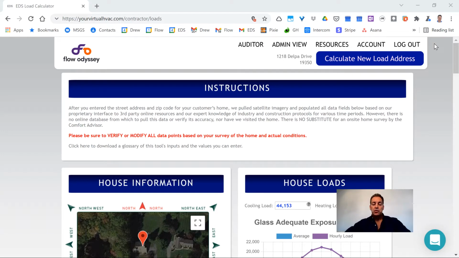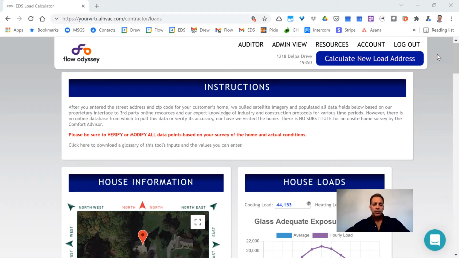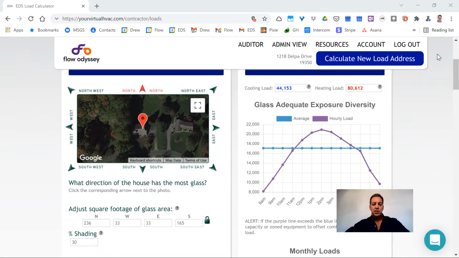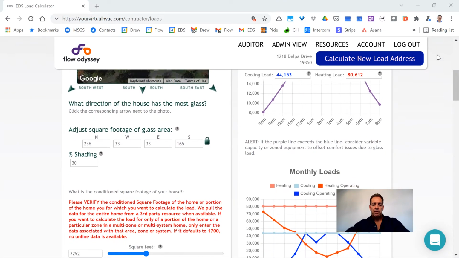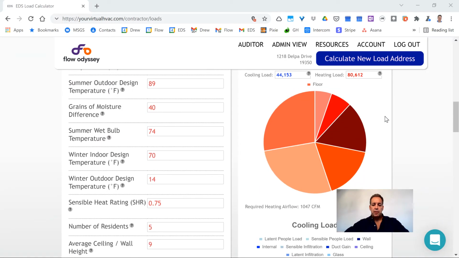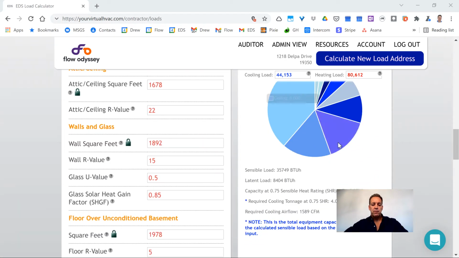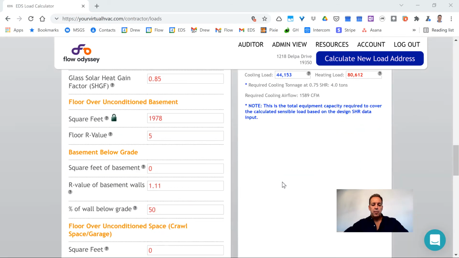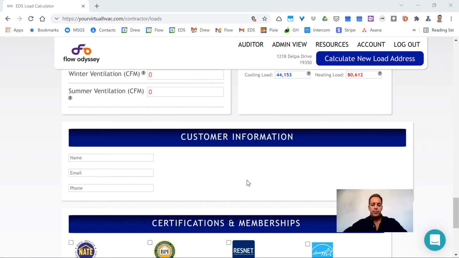Now, this is assuming you've completed your load. So in the previous module, for data entry, we entered all this data to generate this load. It generated the graphs, it gave us these load numbers here on the screen, the pie charts, and all the data associated with that. But we're going to scroll all the way down to the bottom. We're going to enter our customer's name. In this case, I'll enter my own name.